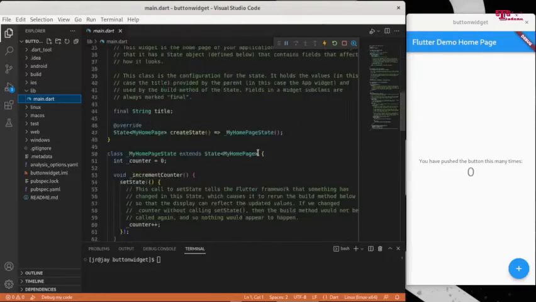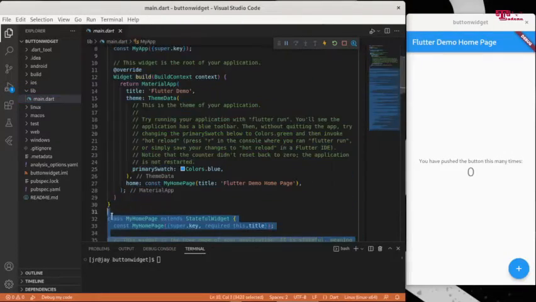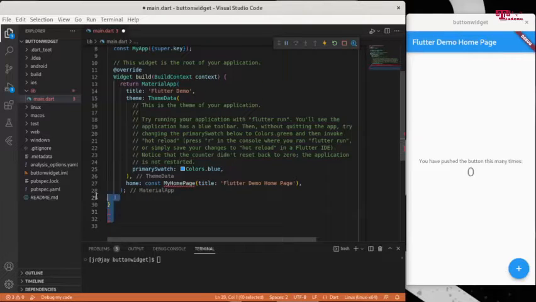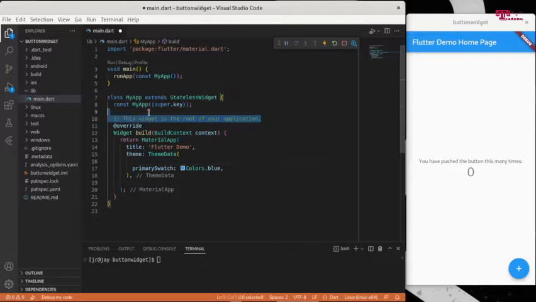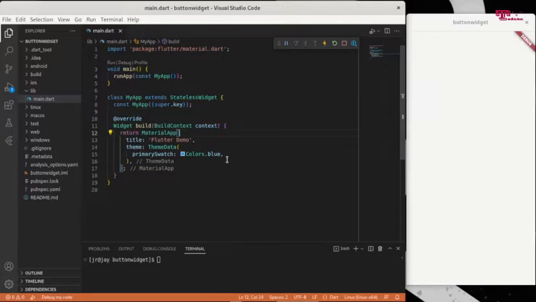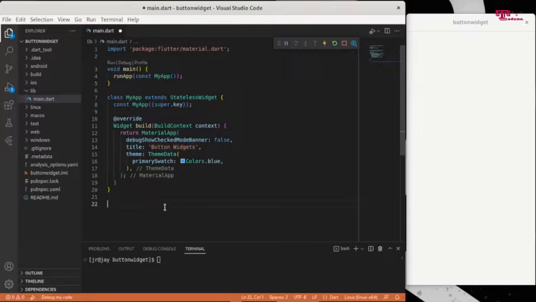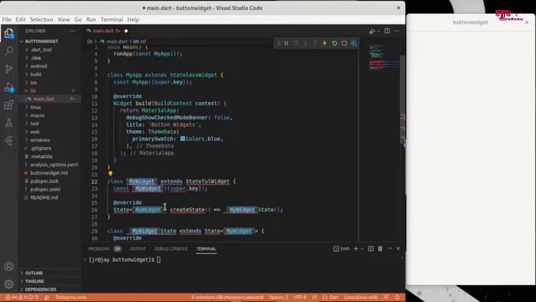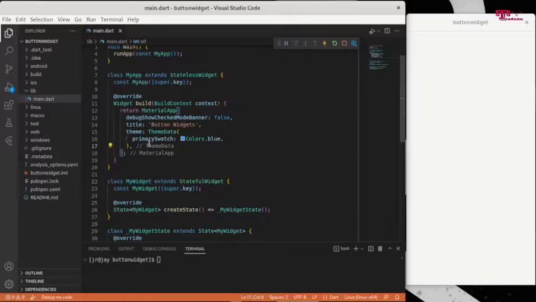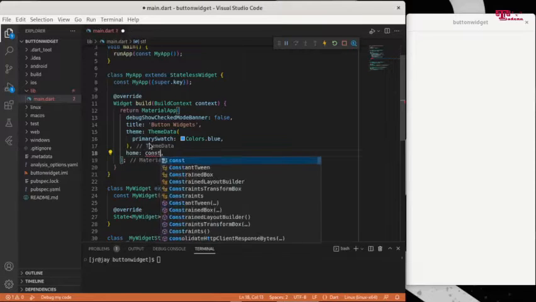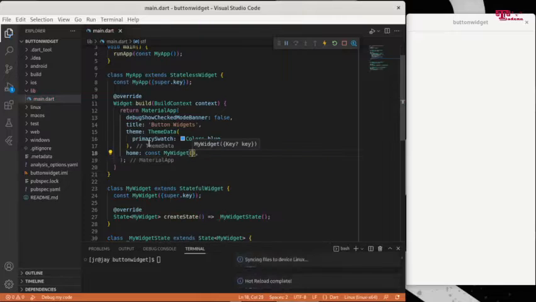So we're going to clean up our main.dart file. We're going to clean some code, and then we're going to set debugShowCheckedModeBanner to false. Then we're going to replace the title with button widgets. We're going to create a stateful widget called MyWidget, then put it inside the home, so it would be our home page.